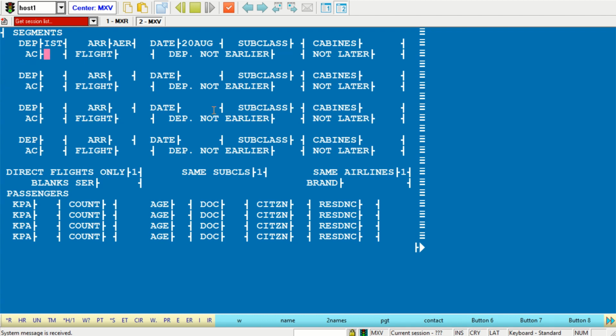Then airline code, you can add airline code in this block. You can add flight number. You can add the time, departure time, not early and not later. Then next line, let's add a route from Sochi to St. Petersburg. The day will be 24th of August. And that's all. Then you can fill other 2 segments lines.